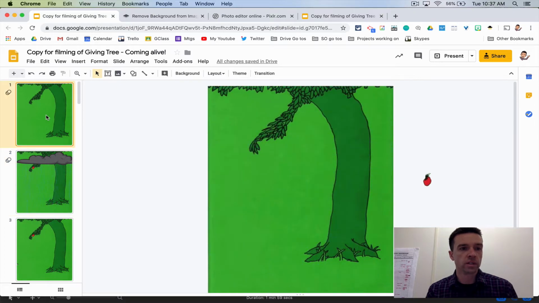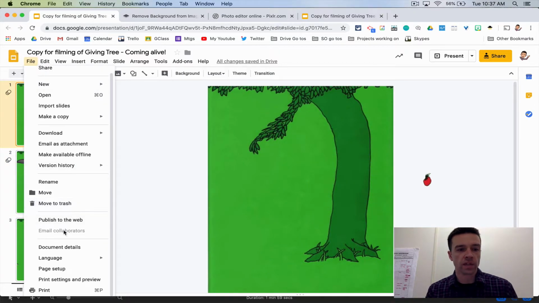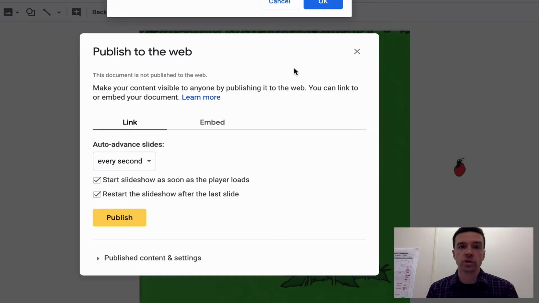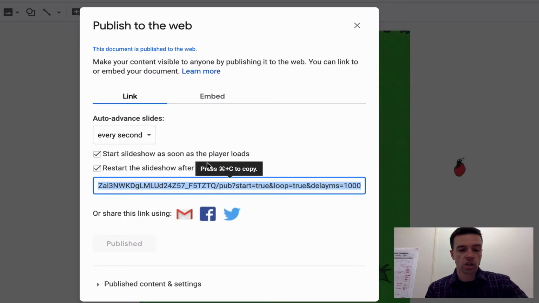You go up to File, and then you go over here where it says Publish to Web. I click on these two boxes, and I change this to every second, and it's going to give you a link after you hit Publish. What you can do is change it from 1,000 to 100. So I take off the last 0.